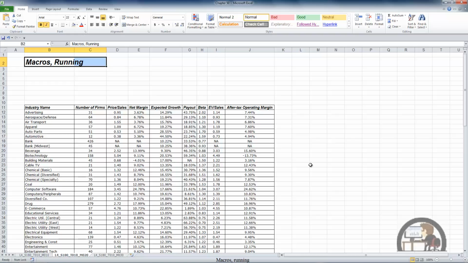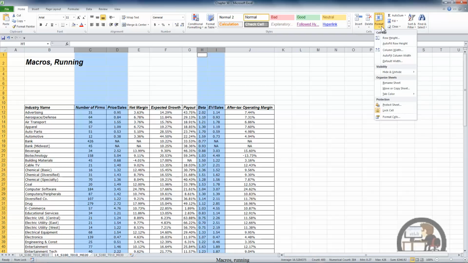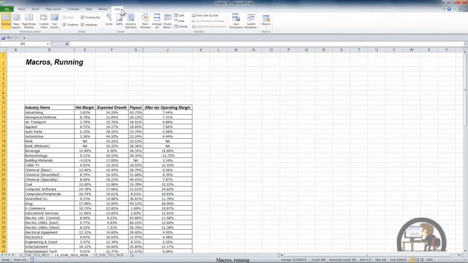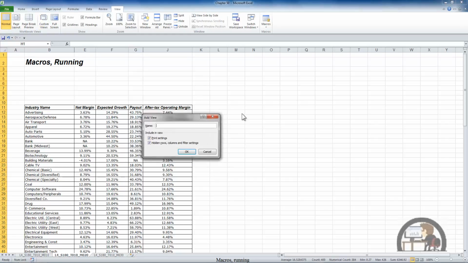We can first select the columns that we want to hide, and in this case, for this scenario, I'm going to hide those 4 columns. I'm going to left-click the drop-down for the Format command in the Cells group, and then left-click Hide Columns. From here, we can set up a custom view by going to the View tab, left-clicking Custom Views in the Workbook Views group, and adding a new view which I'm going to name Chapter 50.